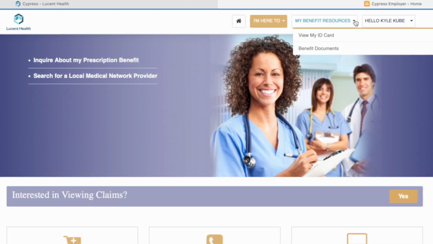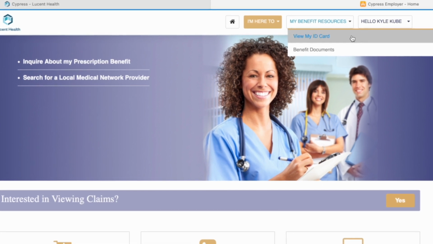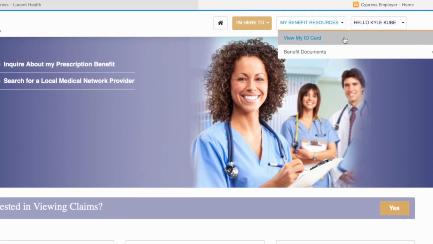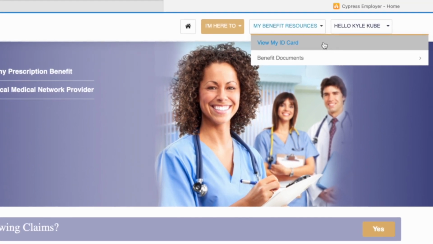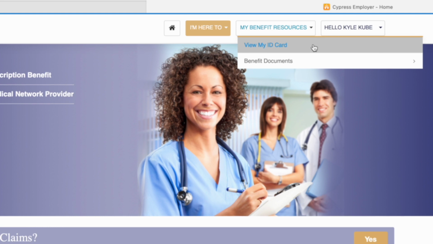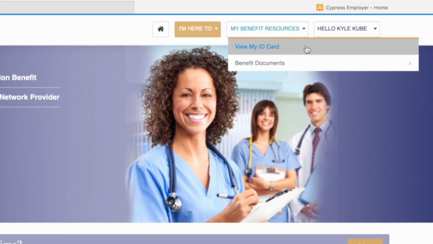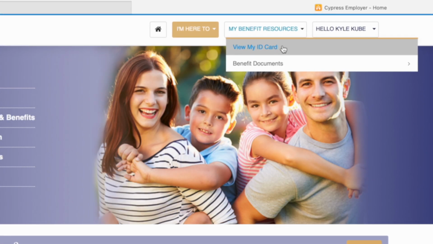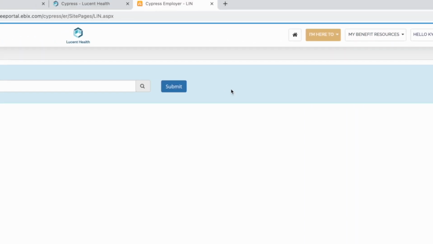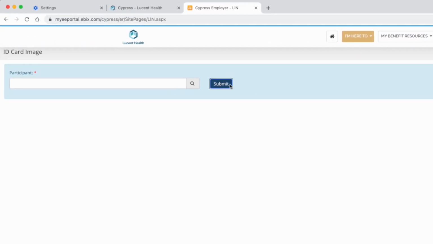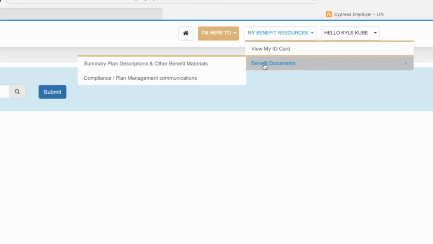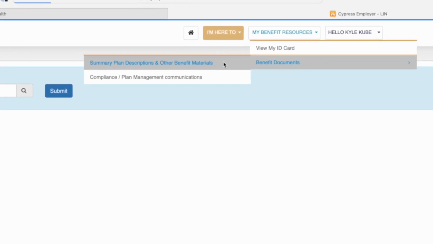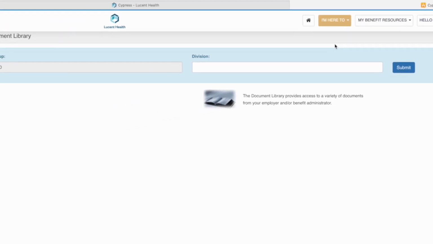Under My Benefit Resources, you can access your ID card by clicking on View My ID Card. Keep in mind, this is available only after your enrollment has been processed by Lucent Health and an ID card has been produced. To view or make a copy of your ID card, click on the Submit button and open in New Window. You can also click on View Summary Plan Descriptions and Other Benefit Materials to access any resources you may need.